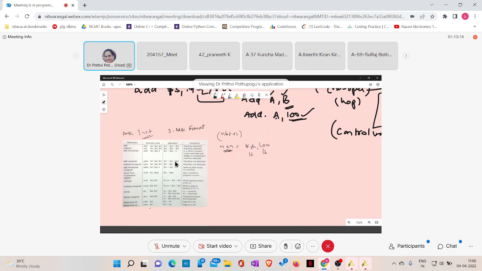And immediate operation means whatever value you are taking will be taken as a 16-bit constant, and that will be added directly. Okay, and this addition can be done with signed addition or unsigned addition. Every operation can be performed with signed values or unsigned values.